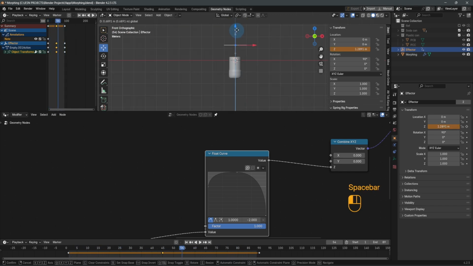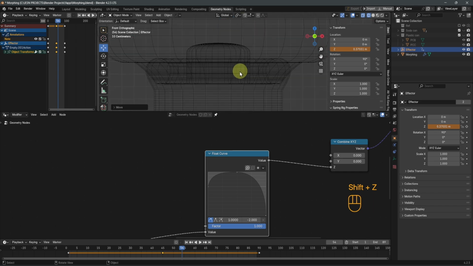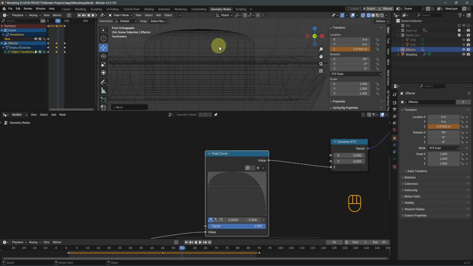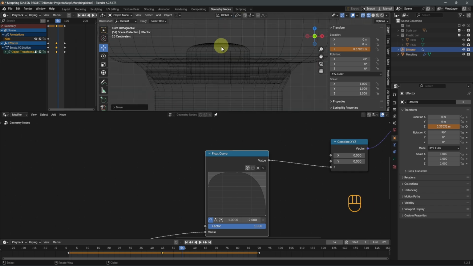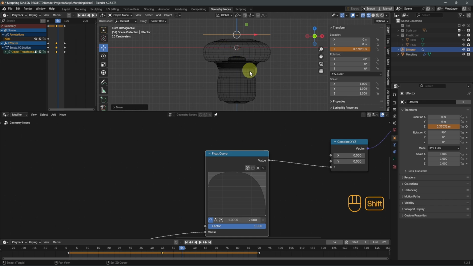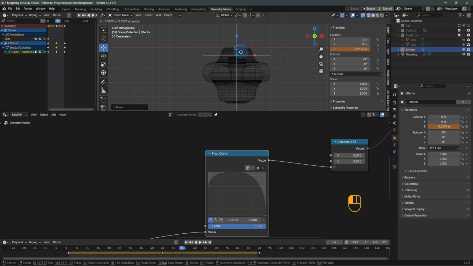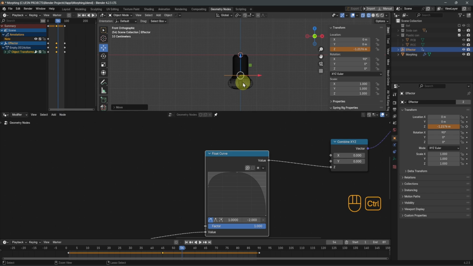You see, it goes from 0 to 1, the highest point, and then it goes to -2. Look at it, it's just somewhere inside our mesh, the body. Okay, so remember to save your work, guys.